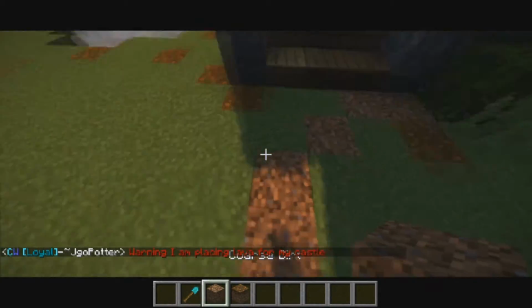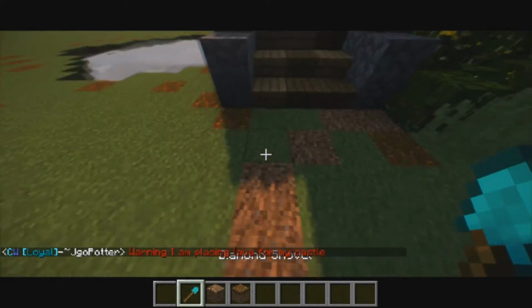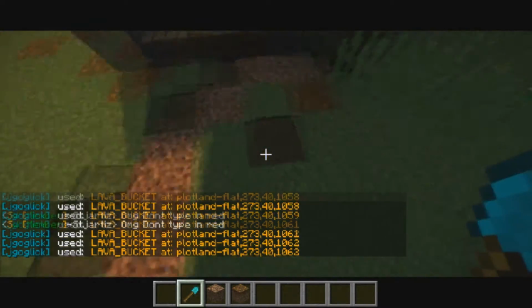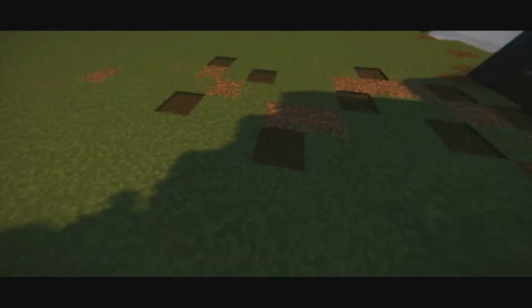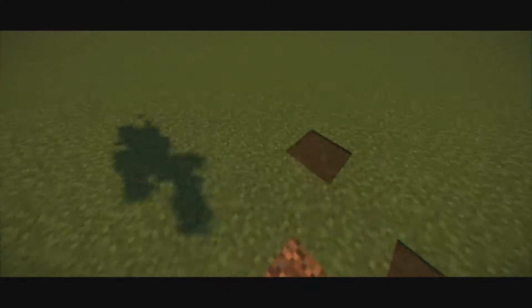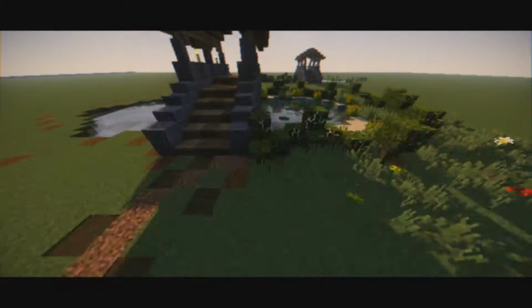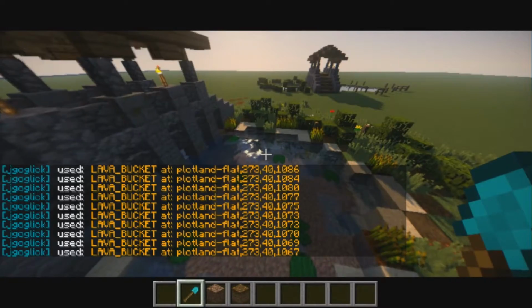Someone's placing lava. Very nice. So, I need to turn off the chat because I'm an op on this server. And, yeah. It's gonna spam a lot. Woo.